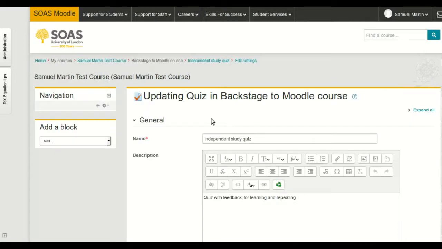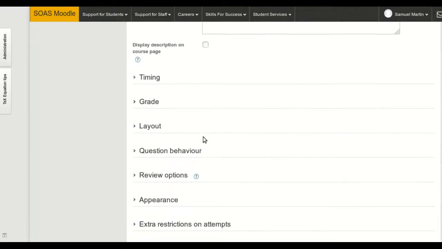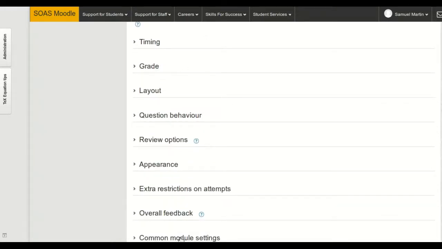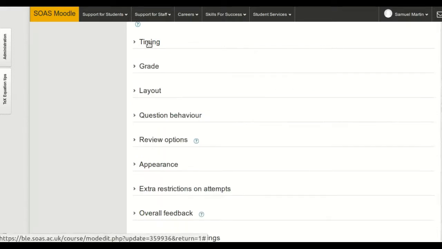And this is the general container for the quiz. We've got a name, we've got a description. These settings here we're going to do in a different way, and the first one I want to show you is timing. I actually leave this untouched, but you might be interested in experimenting with giving a time limit for some of your quizzes. To do that, you just enable it, and then you can set whatever you want there. The next thing to think about is the grade.